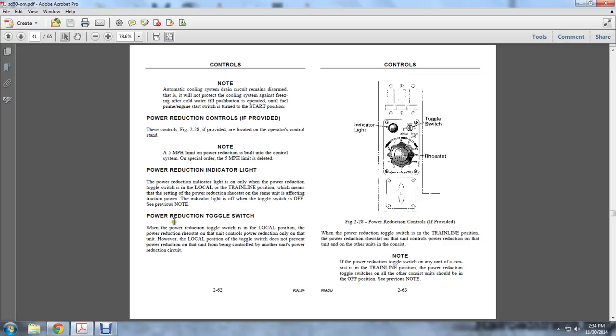The power reduction toggle switch. The power reduction toggle switch switches on the local position. The power reduction rheostat then controls the power reduction only on that unit. However, the local position of the toggle switch does not prevent the power reduction of the unit being controlled by another unit's power reduction. When the power reduction toggle switch is in the train line position, the power reduction rheostat of the unit controls the power reduction on that unit and the other units.